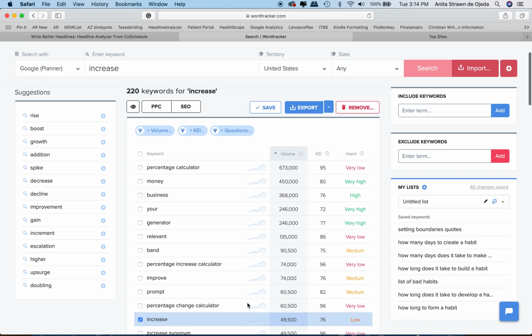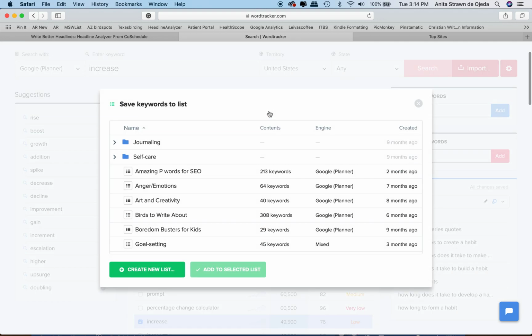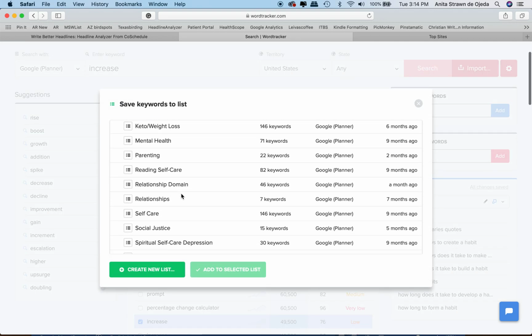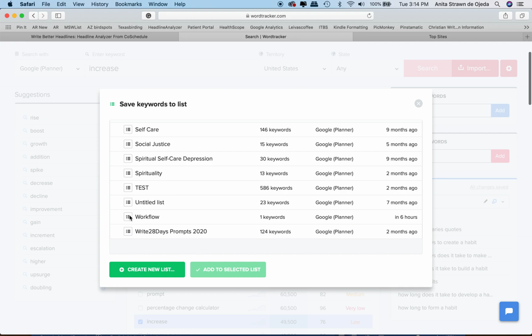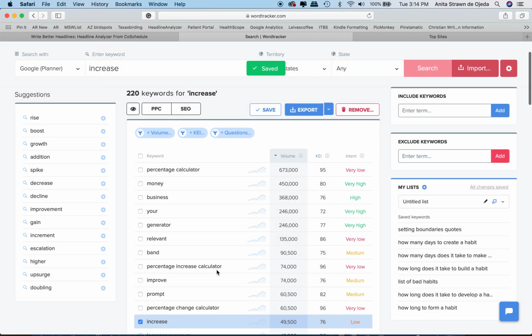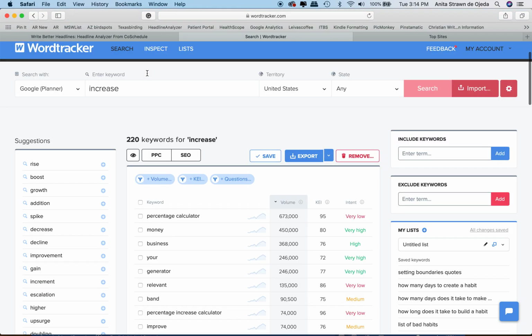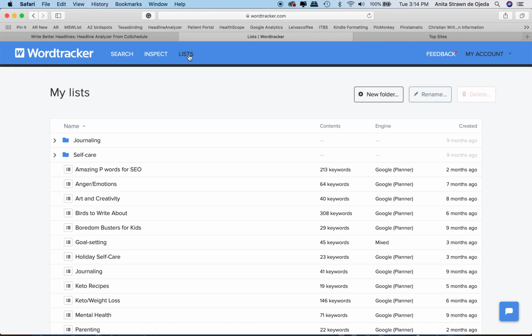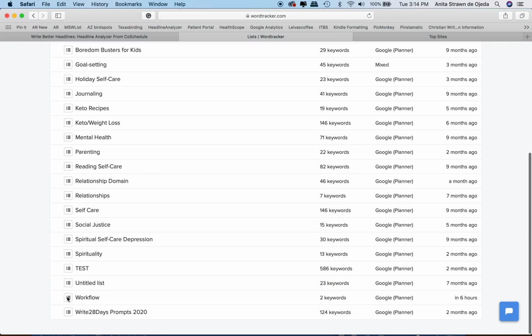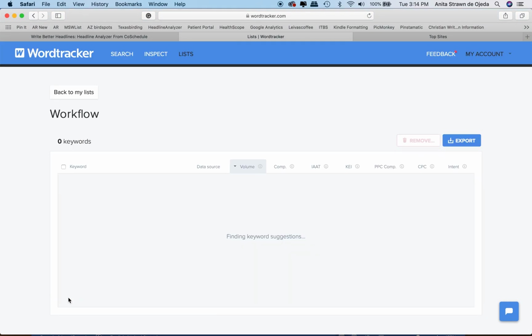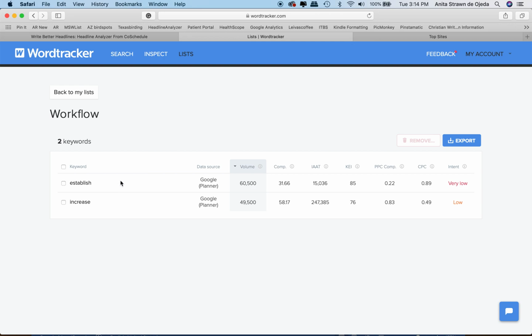Once I find a keyword, I will save it to a list. My workflow list is right here. I'll add it to the selected list. And in the list view, if I go up here, I can look at my lists. For my workflow list, I have two keywords I want to work with: establish and increase.